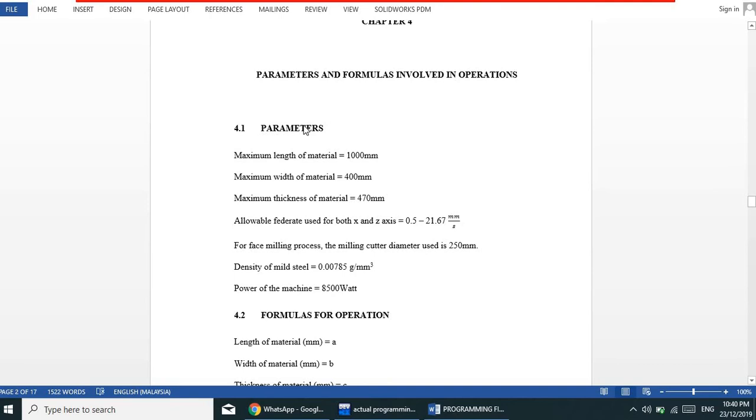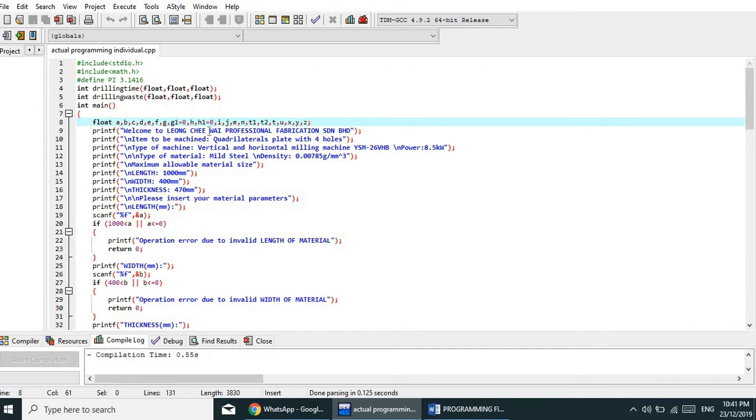And these are the parameters used for the program, where the maximum length is 1000 mm, width 400 mm, thickness 470 mm, allowable feed rate 0.5 to 21.67 mm per second. For face milling, the milling cutter diameter used is 250 mm, and the density for mild steel is used to calculate the waste generated, and the power of the machine is used to calculate the energy used. So now let's go to the program.